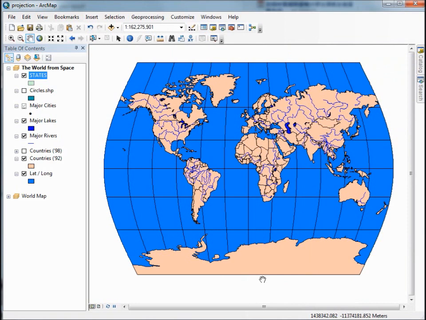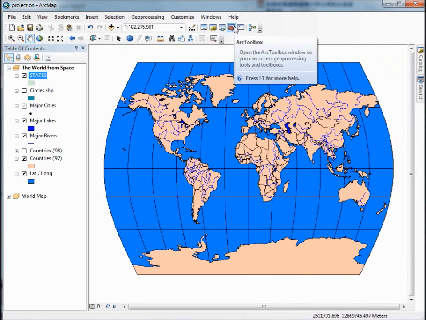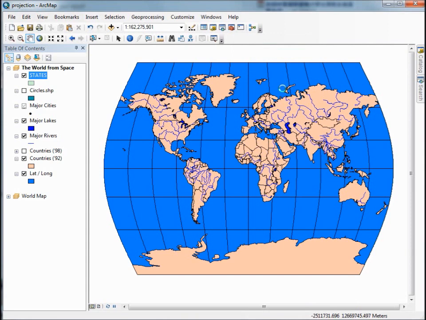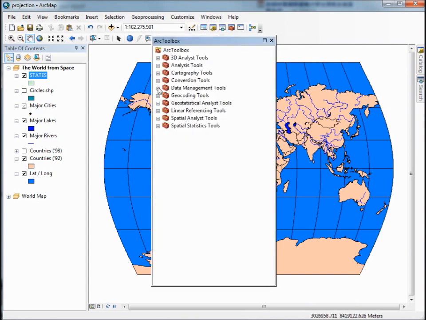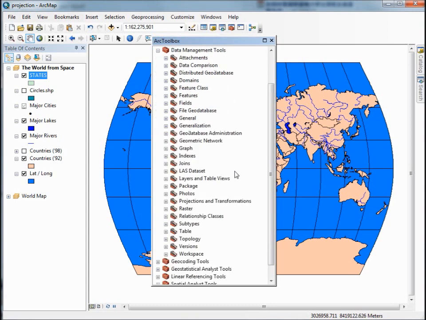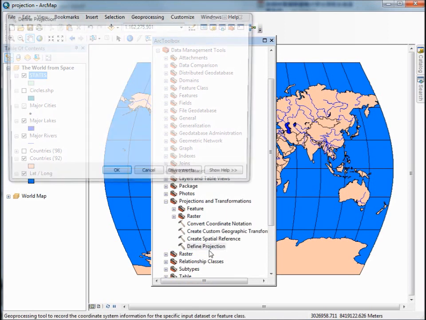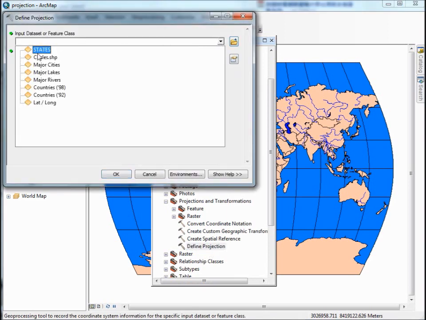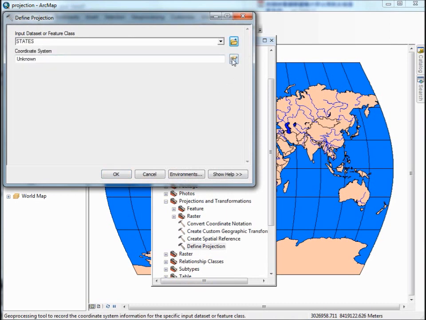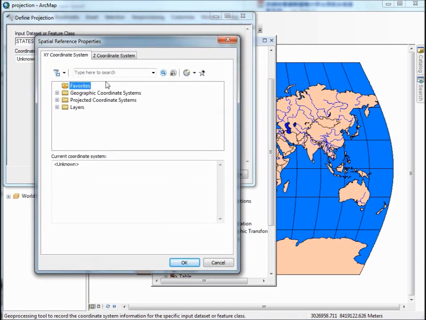There is the other way to define undefined layers. Click the ArcToolbox icon. From the data management tools, there is projections and transformations. Within this tab, you can see define projection. You can take the states layer into the define projection tool and assign the projection from here.